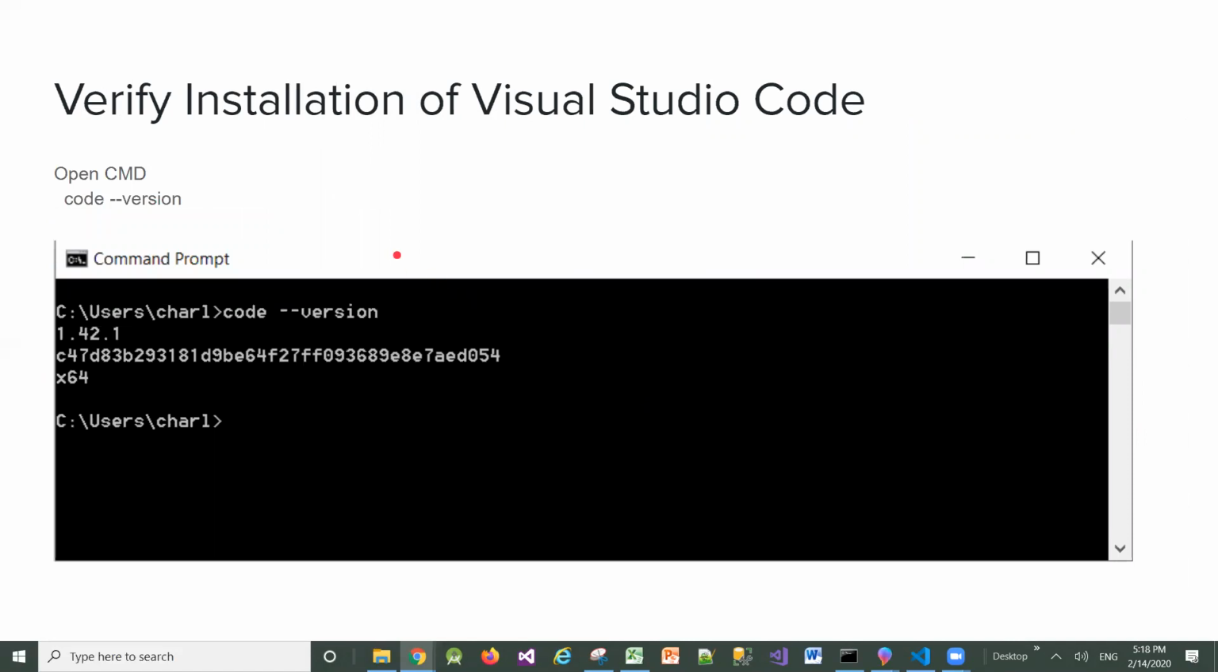Open a command line and type code --version. You will see the version number for your installation. Just verify the installation is successful.